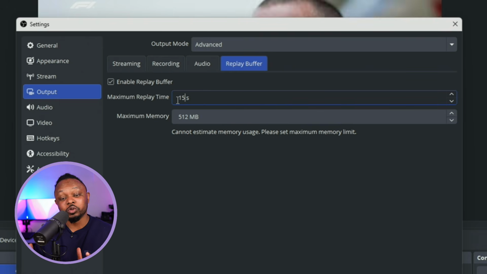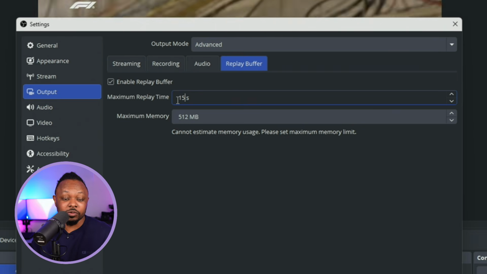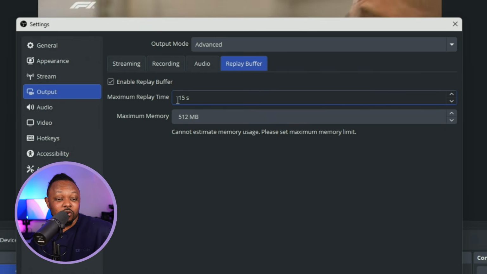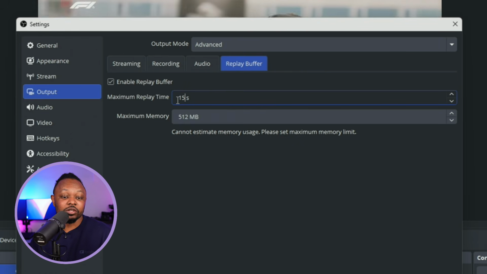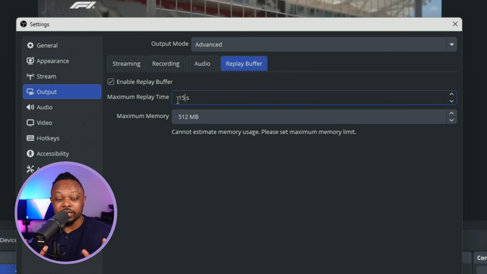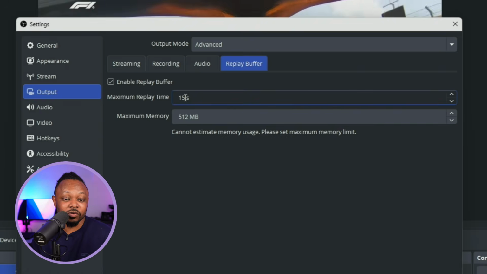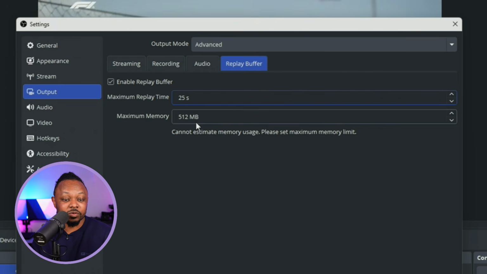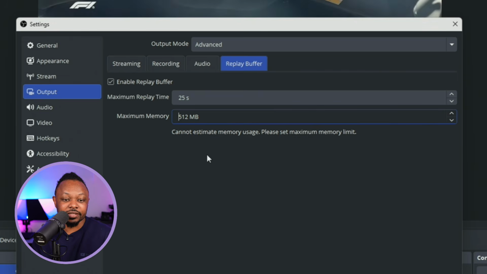And obviously you don't want it too short, because when something happens, you want to make sure you have enough room to capture it, because you're like, oh, I want that, and then you have to click. When you click to clip, it goes back to the last 30 seconds or the last 15 seconds, whatever you chose. So it's important you choose a length that makes sense for your scenario. So let's actually put it at 25 seconds. Maximum memory, you can choose whatever you want here. We can just leave whatever is there.